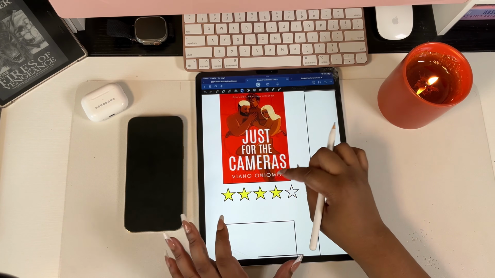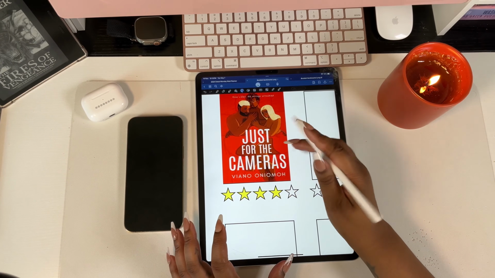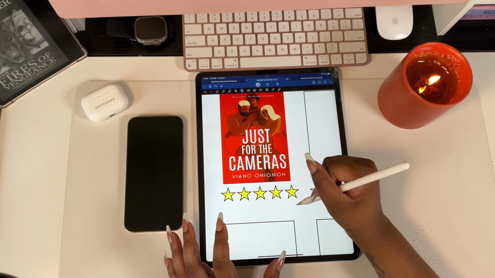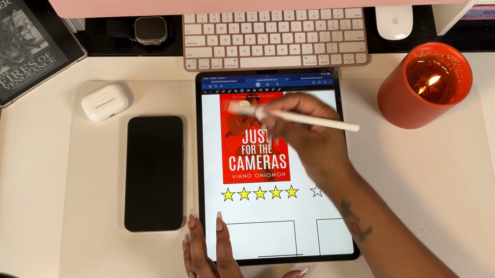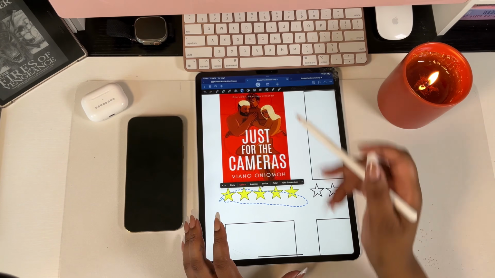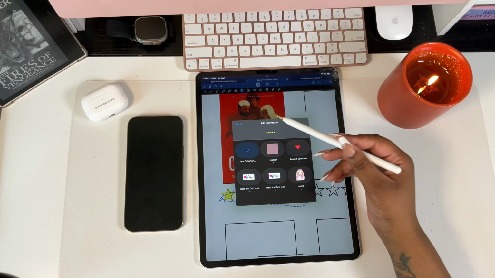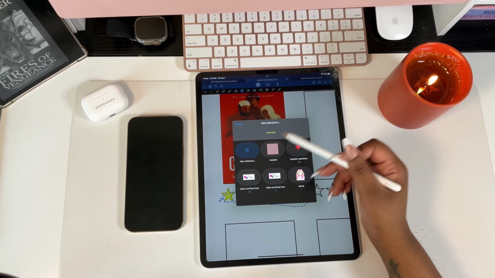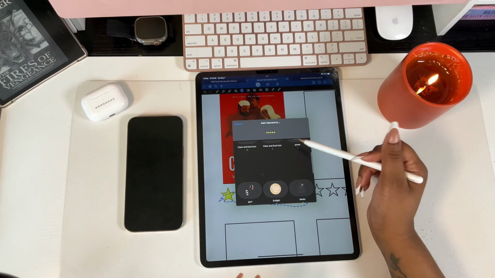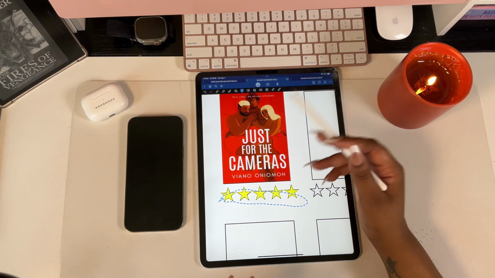Now, if you're okay with always having your yellow star, you can actually add this to your elements. I'm going to do 5 stars just so I can show you what I mean. So you're going to use your lasso tool again, select all of it, tap. You're going to use this arrow, and it's going to say add elements. You can do a new collection, or add it to any collection if you want. I think I might have had a stars one or a bookish one. Bookish. So now it's in my elements.